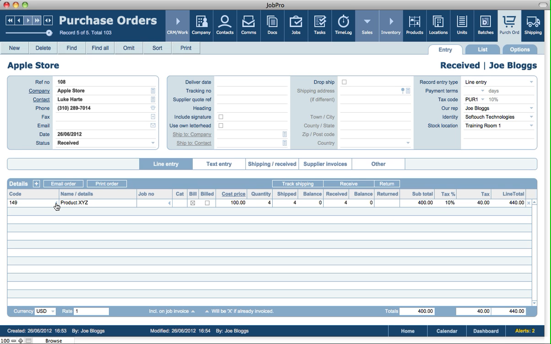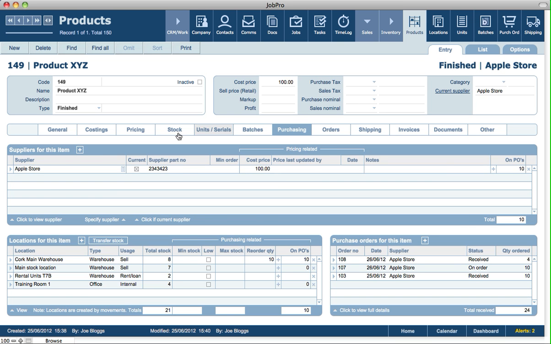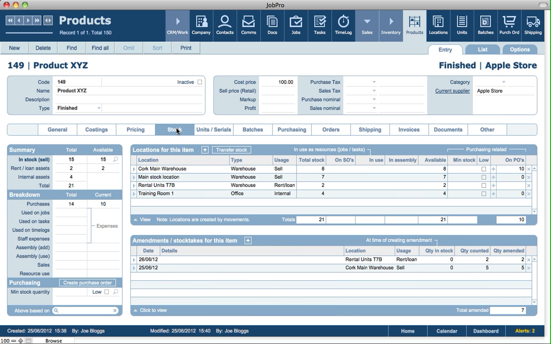So let's go back to the product screen. Quickest way is to click on the arrow beside the code. And if we look at the stock tab, we can now see another location's been introduced into this product record for the quantity of 4 that we received on the PO.